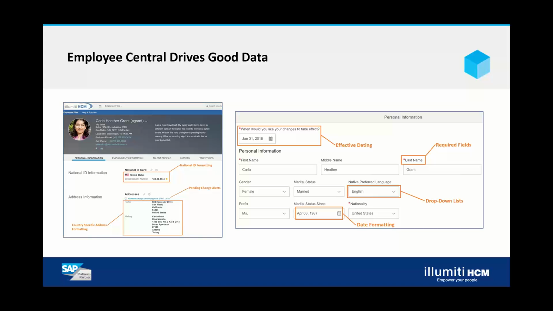And then you'll also see examples of particular box formatting around that date, and then drop-down lists so that employees and managers are selecting from preset values that we present to them. All of these will help improve the user experience, but they're also going to translate into good, clean data within your system.